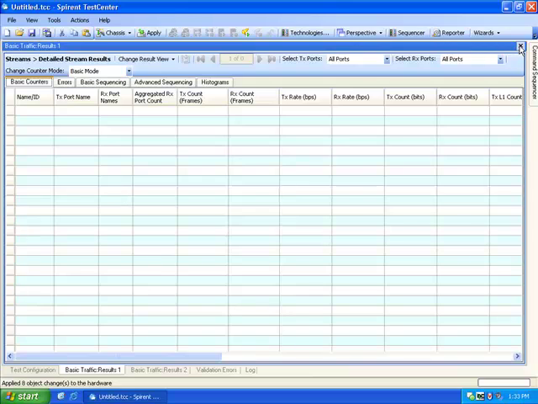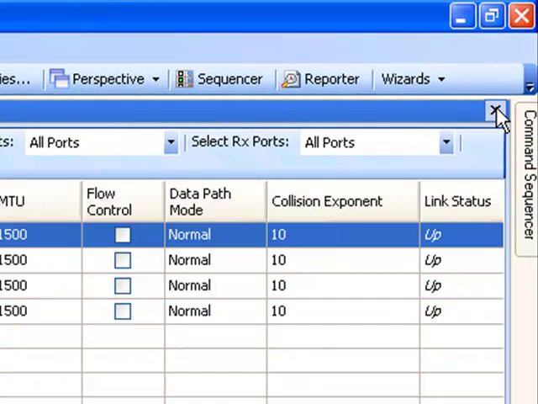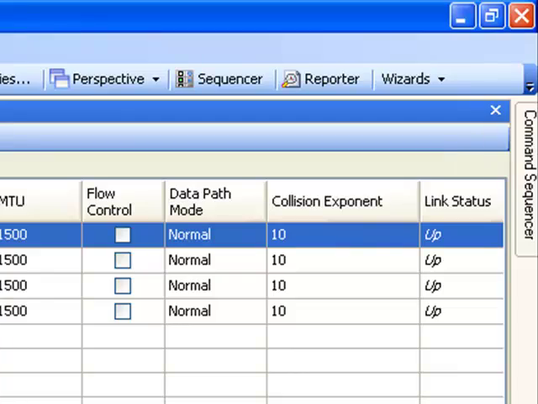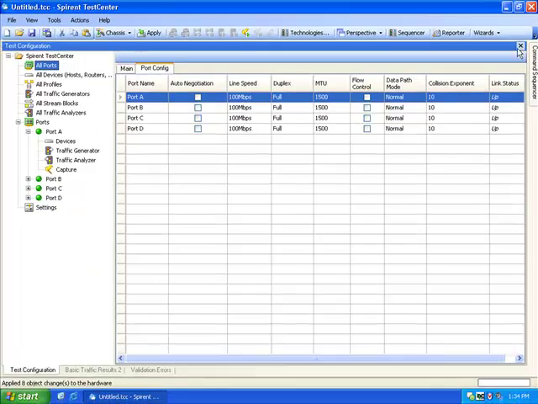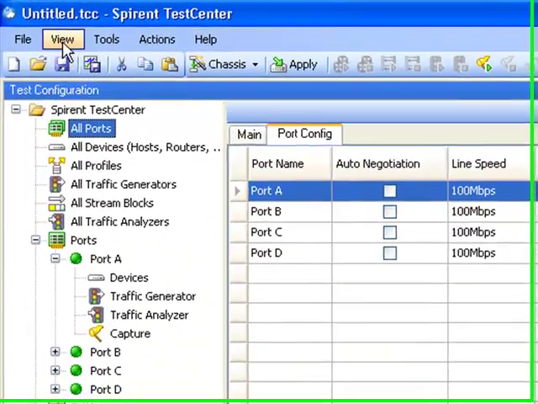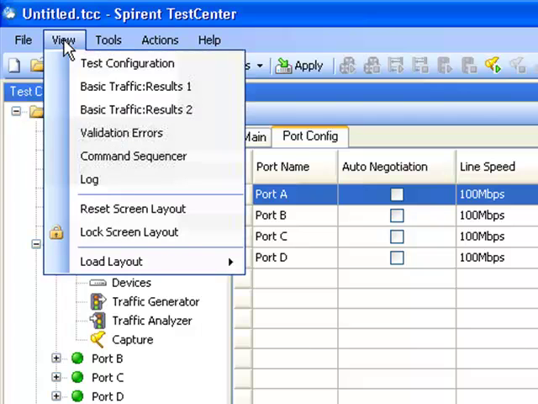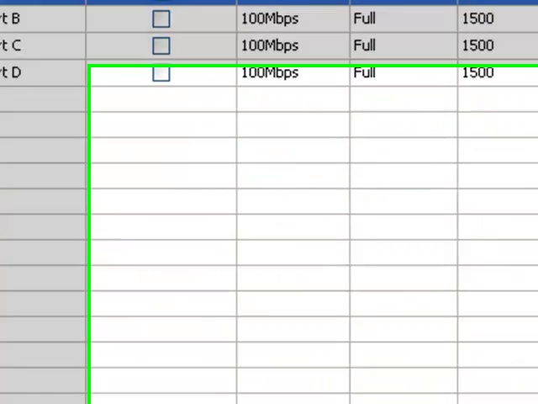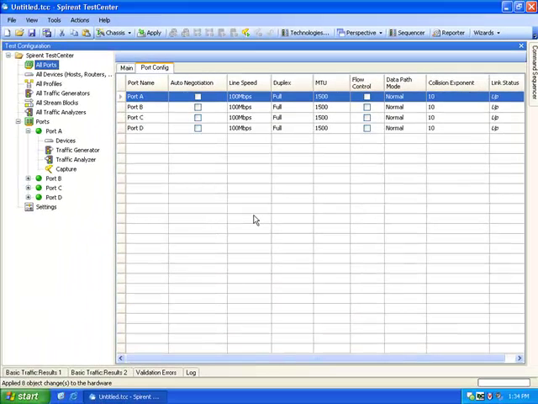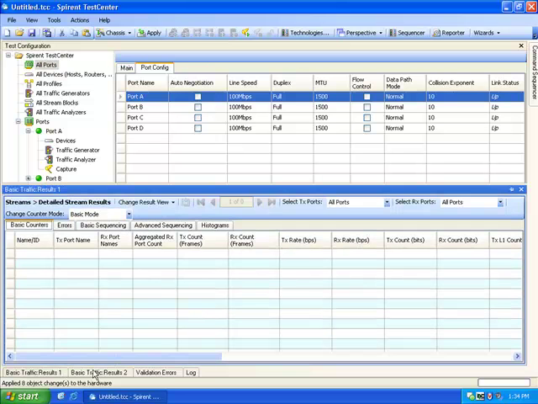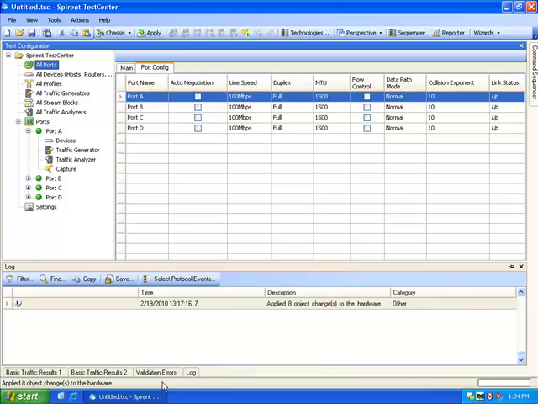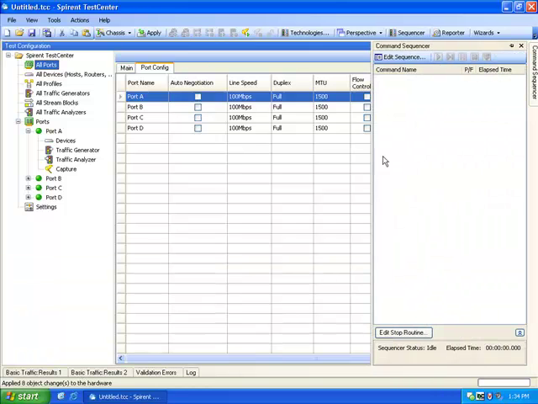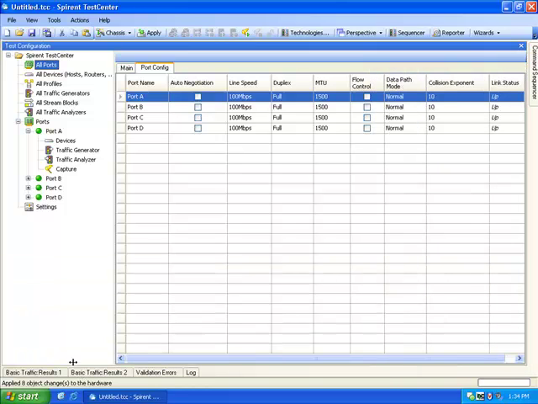I could even use these X buttons and close them, and I can close 1 or more windows. But then I could always go to my view menu and just reset my screen layout to where it originally was. And in this case, my test configuration is back as my main application window, and then I have my original tabbed window on the bottom, and my command sequencer, of course, is still on the right.